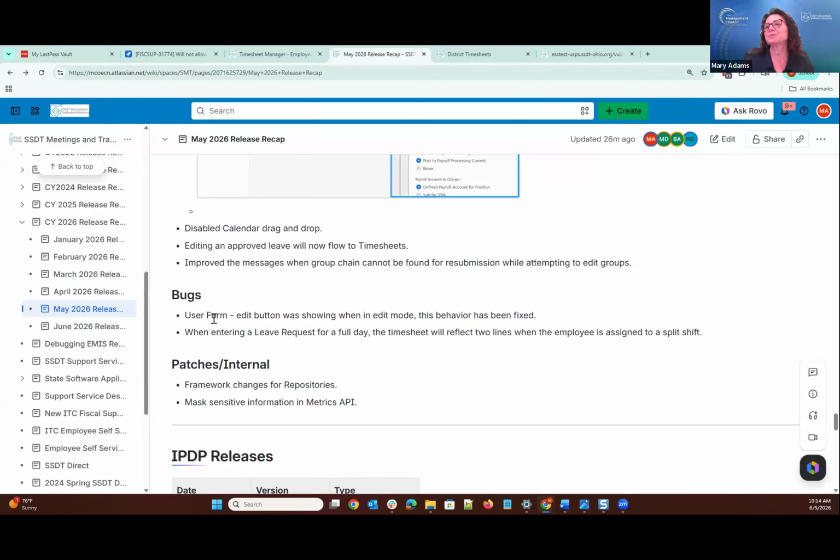The bugs that we had was an edit button in the user grid was showing edit mode while editing. So they fixed that. It's just a minor change on that one. And then when you enter the leave request for the full day, the timesheet needed to reflect 2 lines, and it did, as I showed you on that other screen.